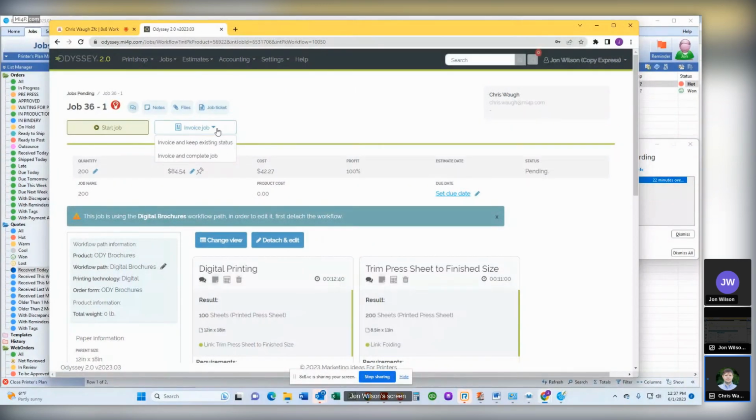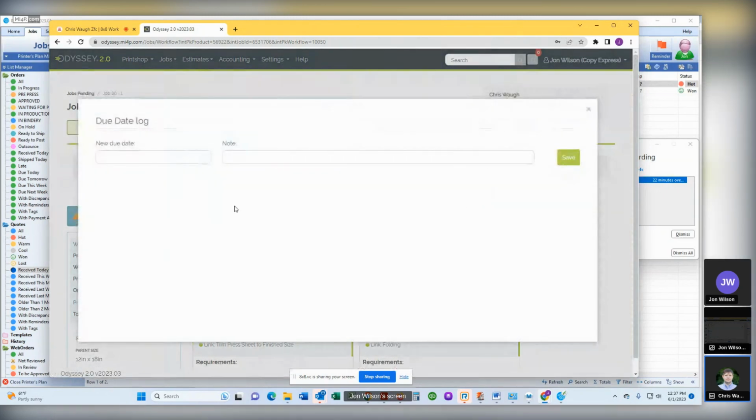Another thing I want to mention to you on this screen before we start the job is you do notice down here we have a set the due date with a pencil. Remember in the previous screen of pending jobs we had due date undefined. You can set a due date there. It's up to you if that's normally what you do. You can just throw it in, right?